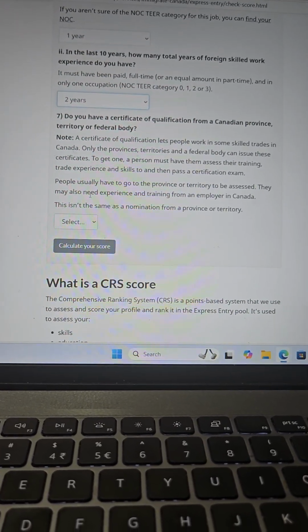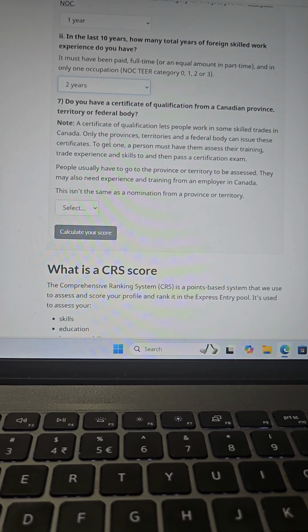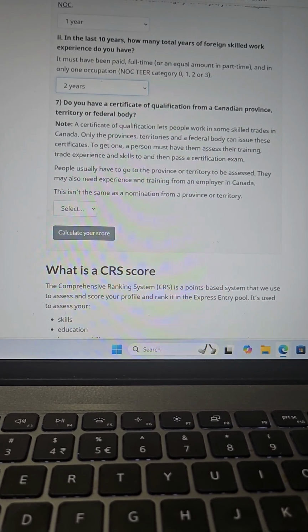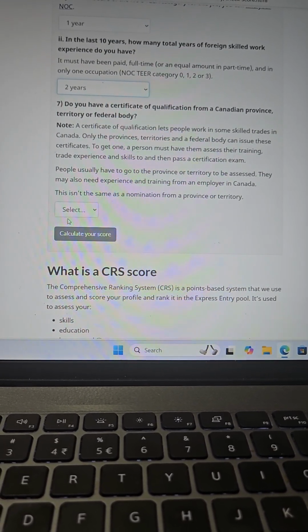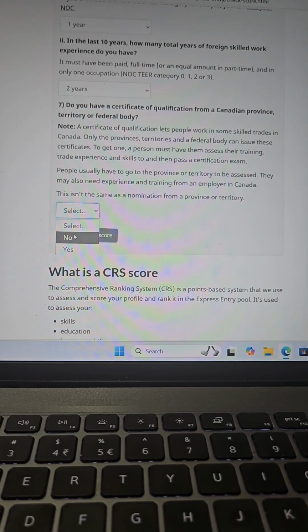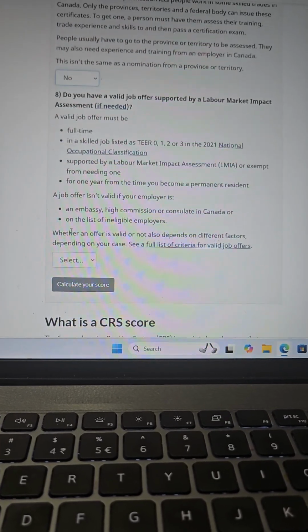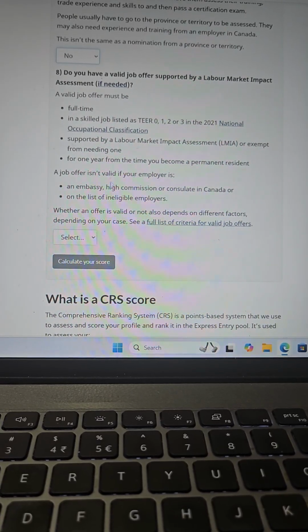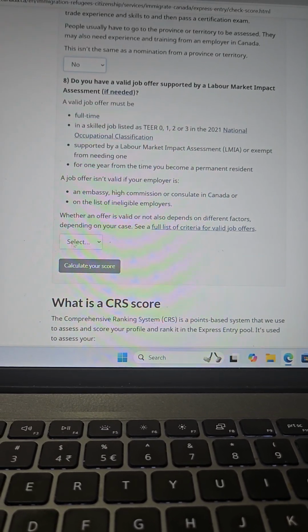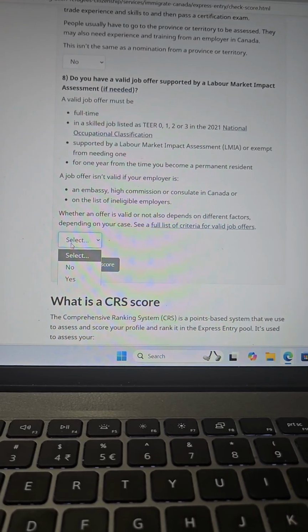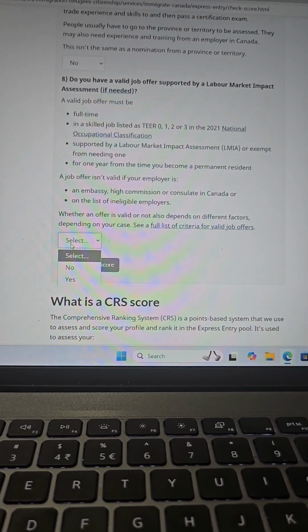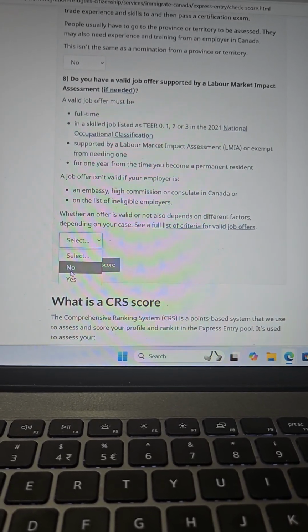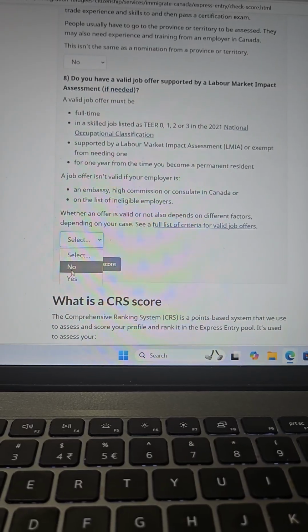Here it asks you whether you have any certificate of qualification from any of the provinces in Canada. So if you have one, you can go with yes. Otherwise, you have to select no. This option for a valid job offer used to be for the people who were on LMIA, and it used to give them 50 points earlier, but now the points are not being given anymore. So it doesn't actually make a difference whether you select yes or no, but I'll go with no.